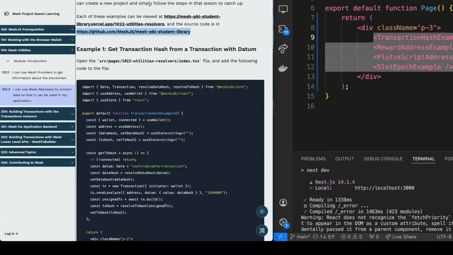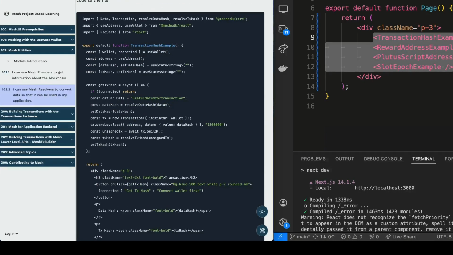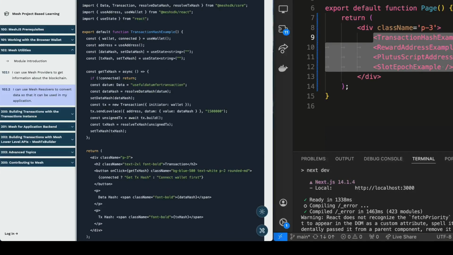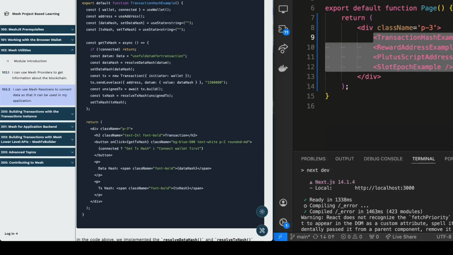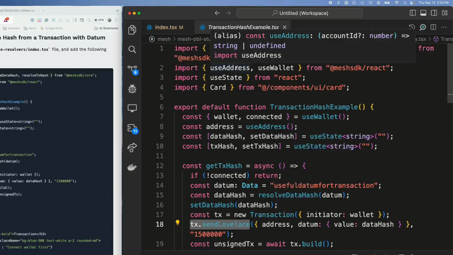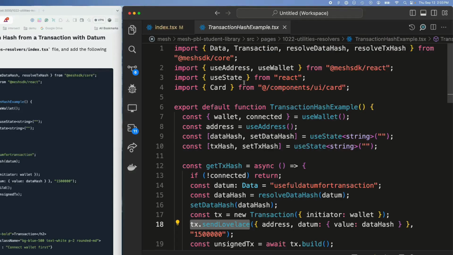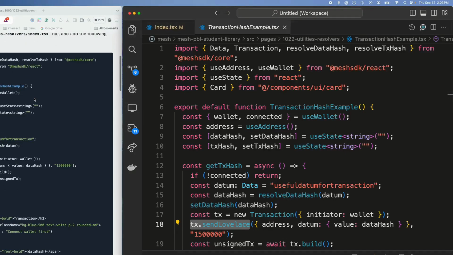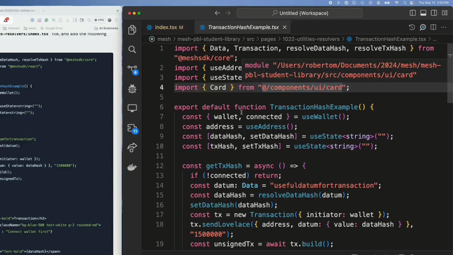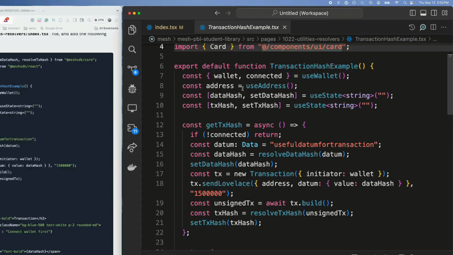So let's go to the first part of the first example, which is getting a transaction hash from a transaction with a datum. You can see the code here on the left. It's going to look identical to the code on the right here. There's a card component that I used to style, but that's not important for this example.